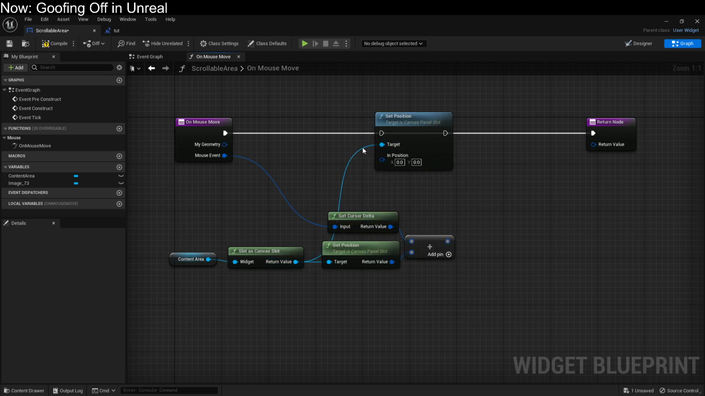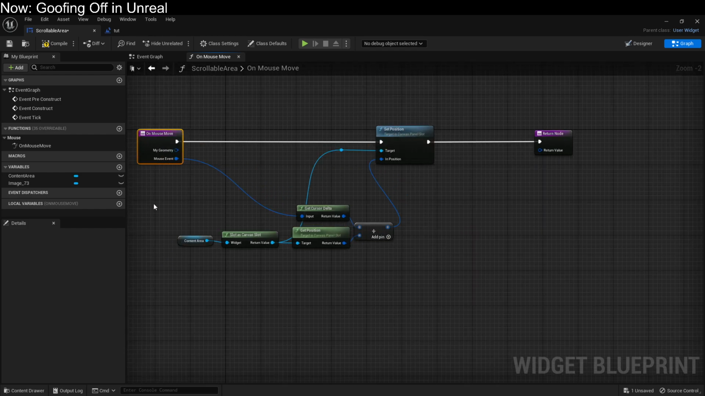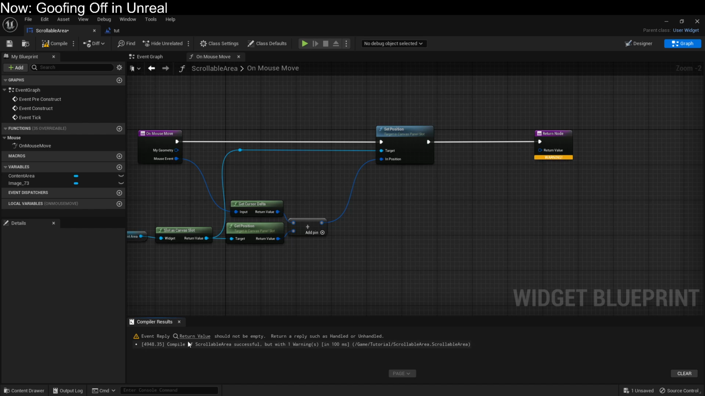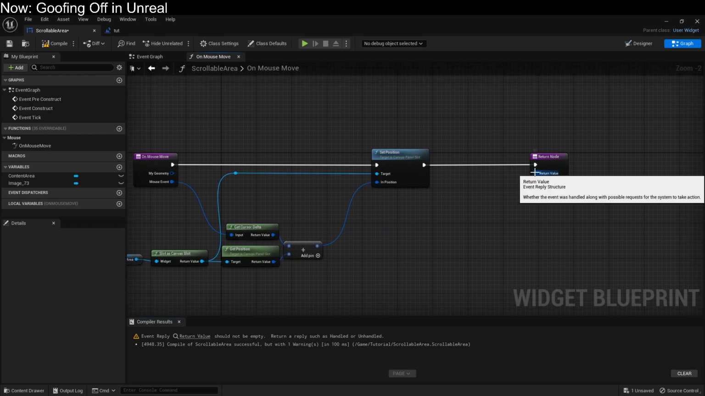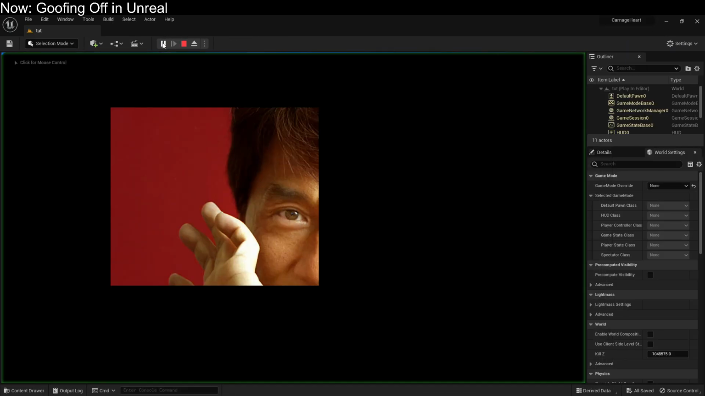Now we're going to keep these lines pretty clean because it's a tutorial. Just moving things around to be clean. There we go. What we're doing is very basic. We're just taking the position that it currently is and adding however far the mouse moved. But if we hit compile, we're going to get an error. Return value should not be empty. Return a reply such as handled or unhandled. Well, since we handled it, let's return handled. That tells the game engine that nothing else has to respond to that mouse move. It's ours.